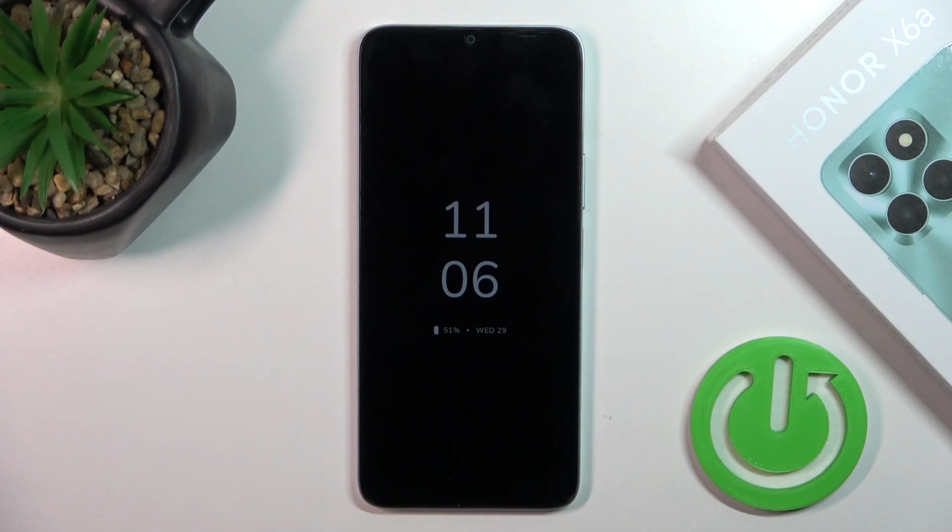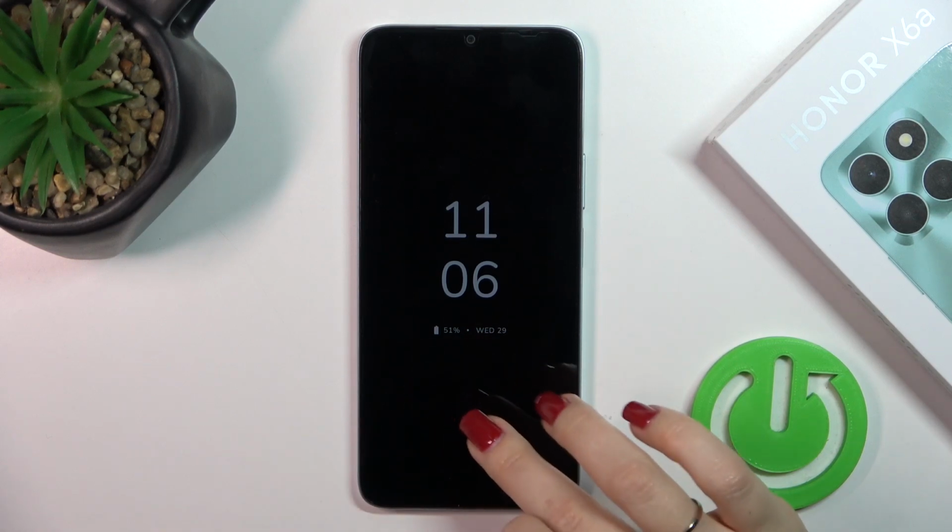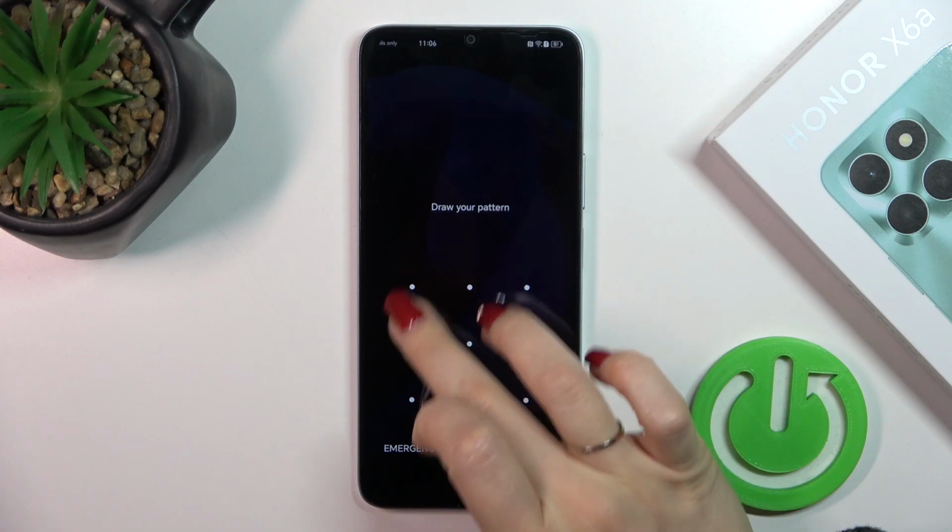Hi, today in front of me is the HONOR X6a, and I'll show you how to customize the AOD option on this device.